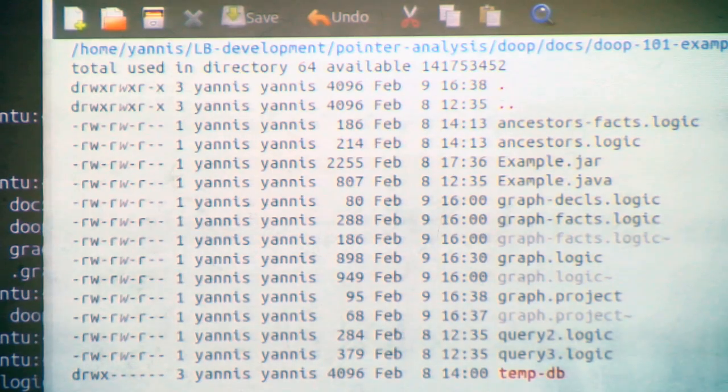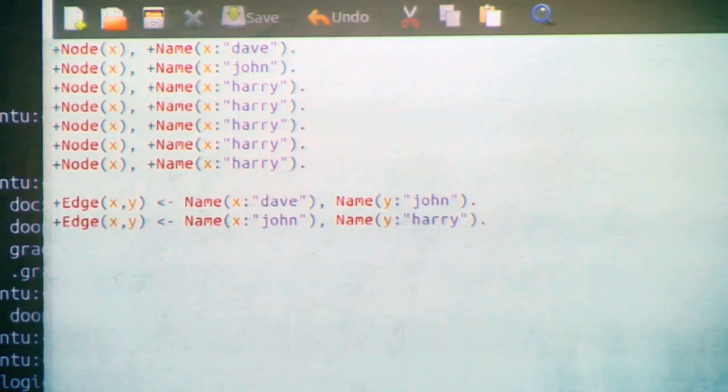This is not the file you want, though, for facts. That's not the file that I shared with everyone. Oh, just kill this one.